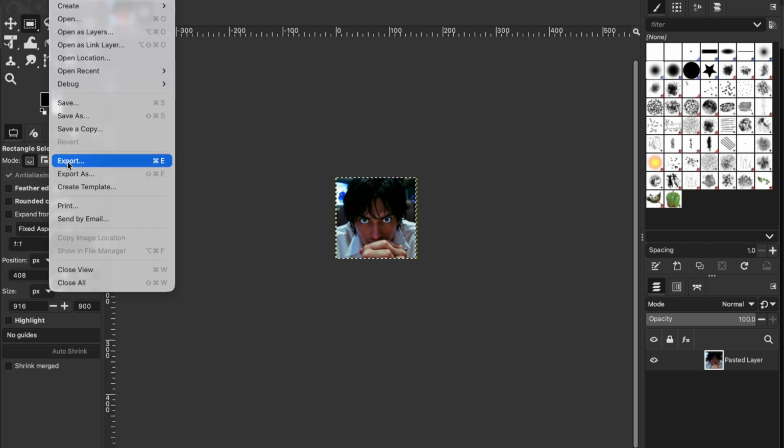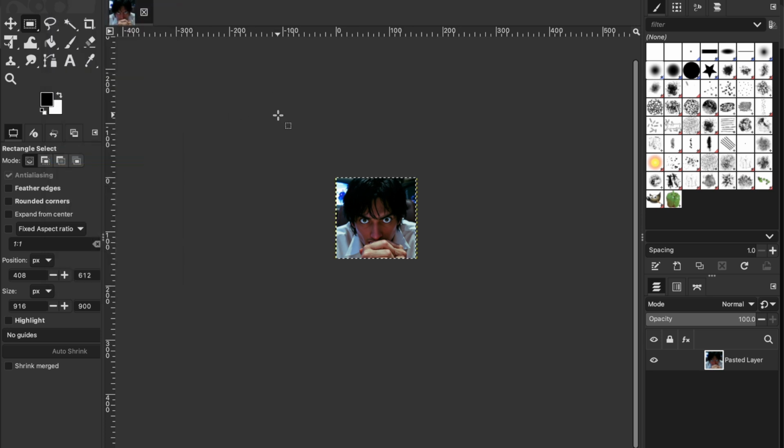And we can export it as a PNG or JPEG file or some other format if you prefer that. And that is how we crop and resize pictures. So I will leave it there for now.